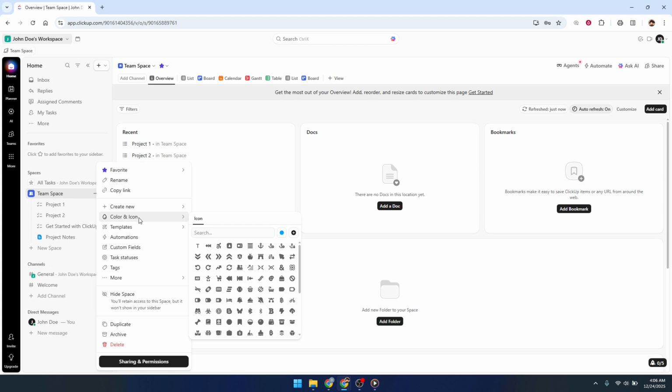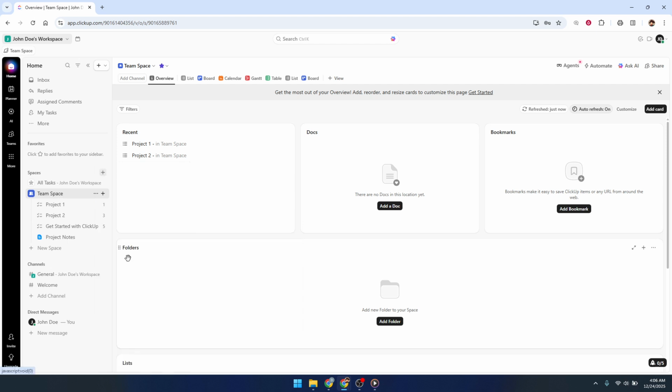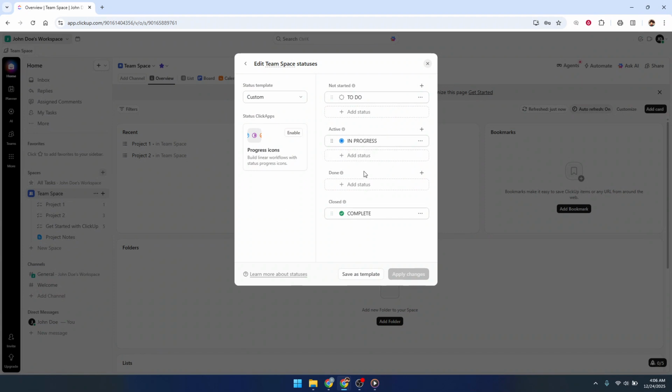From that menu, choose the option for task or list statuses. Depending on your version, this might be labeled as task statuses, list statuses, or edit statuses. They all lead you into the same status editor, which is where the real customization happens.